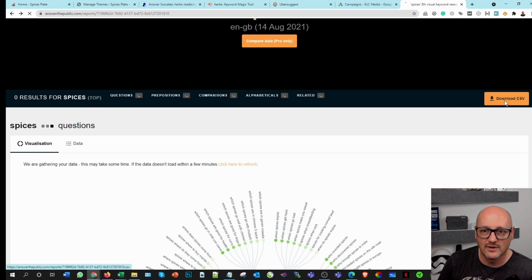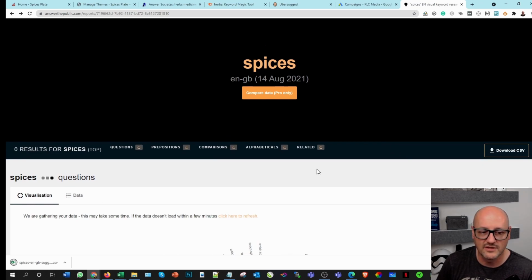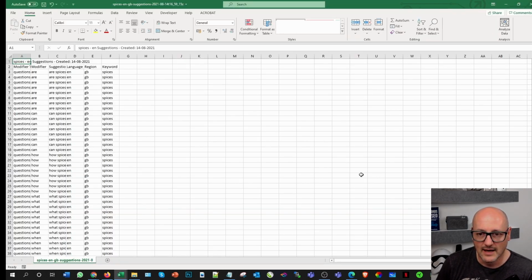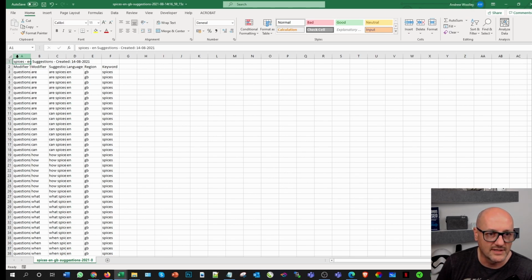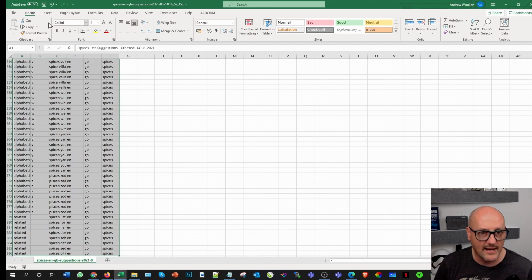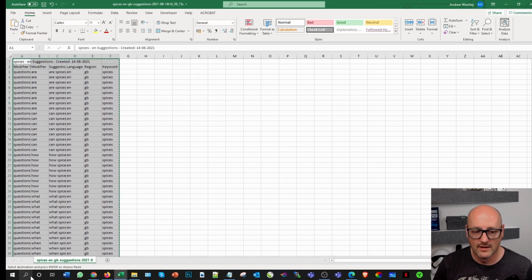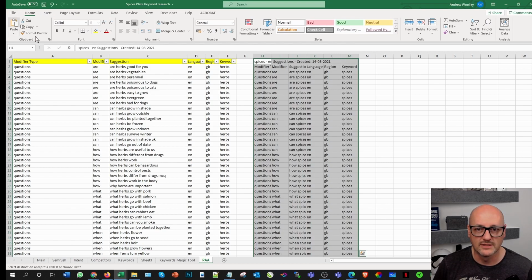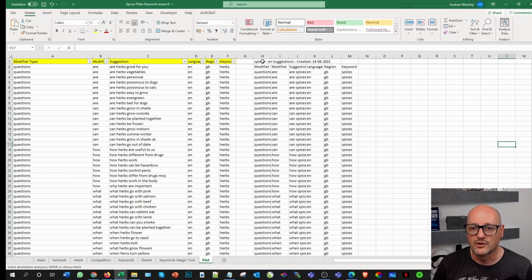So again, let's download this. This is everything to do with the spices. Double click it. And the difference I do here now is, again, I choose the top, come all the way down to the bottom, select it, copy, come back over into my main file, and I simply put it to the right. I don't put it underneath because it's a different set of questions.